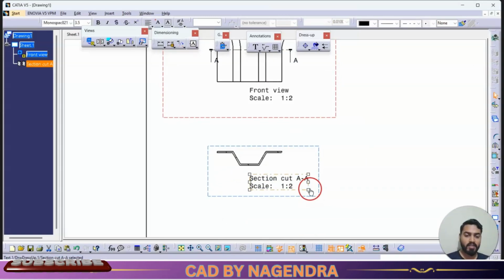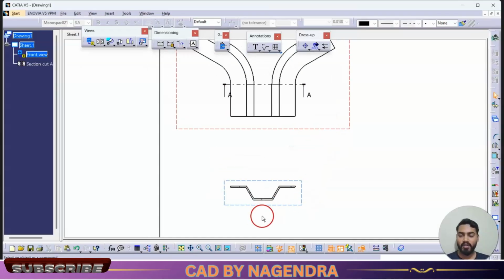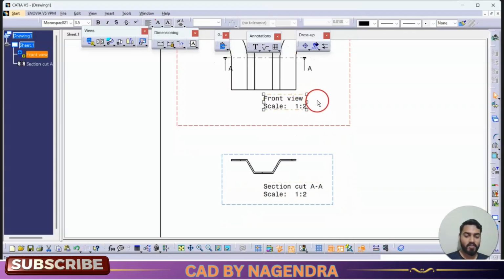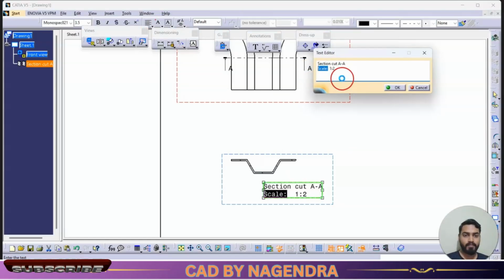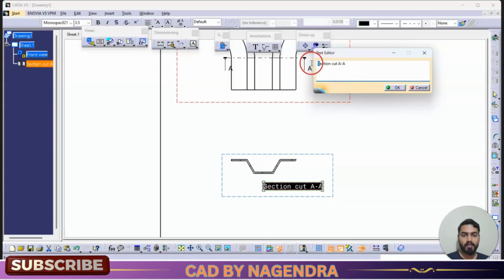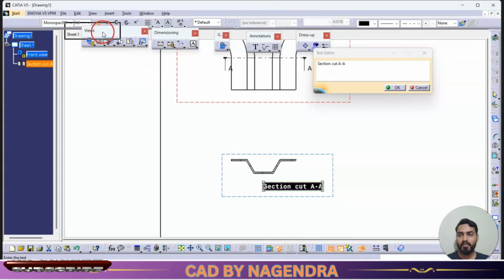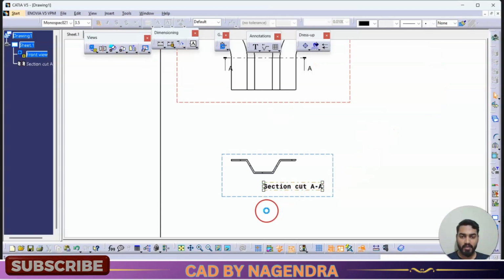Okay, I don't want this text, I will delete it. This also I don't want, I'll delete it. But actually this is required. Why? Because it should show this is a section view. So actually this is not required. Then here also scale ratio is not required. So we'll remove this. So this one text I'll select, I'll make it bold. Then if you want we can make it underline also. So I'll keep it here.